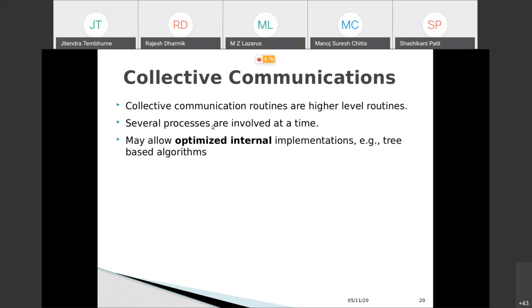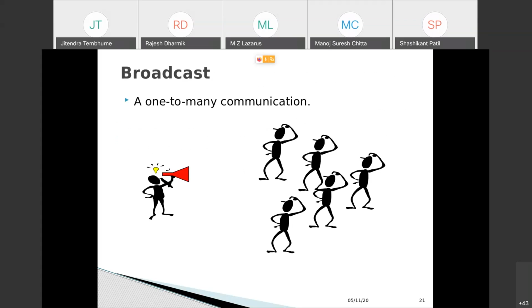So several processes are involved at a time, as I have already told, which may allow optimized internal implementation, that is a tree-based algorithm. The implementation is totally dependent upon the user. You can use a tree-based implementation, you can have a maze-based implementation, and you can have any other way of implementation where some little optimization will be there in terms of involvement of processors to solve the problem. We'll see this in detail.